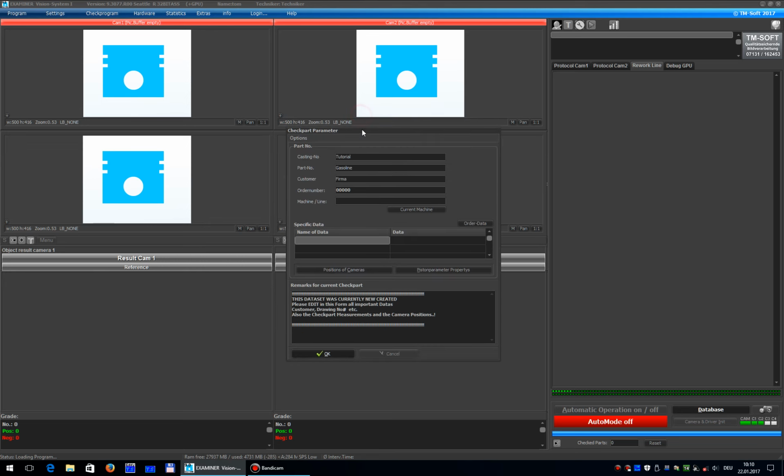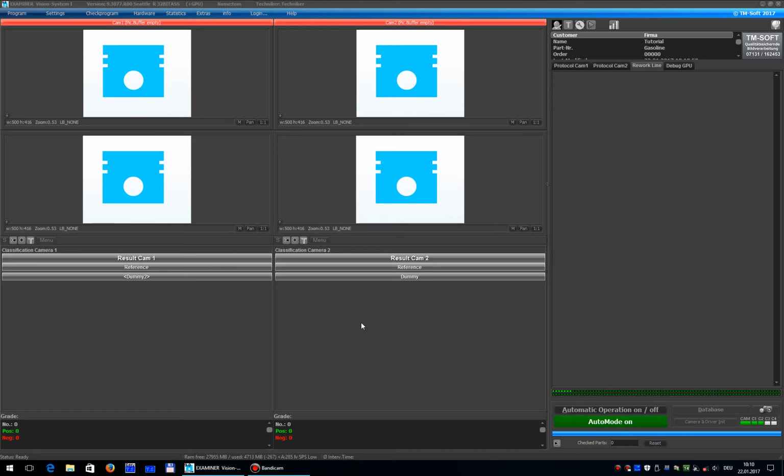Okay, then the next window comes up. In this window it's possible to give the customer name, for example BMW or Ford, whatever. This is a field for the order number, and here for the line, the meshing name you can give. And in this field it's possible to give a lot of data, whatever you want: the name of the data, and here the content of the data. Okay. Now the piston is ready to start for teaching.